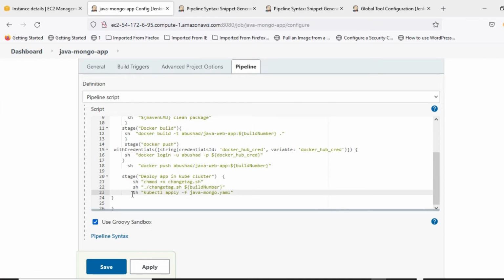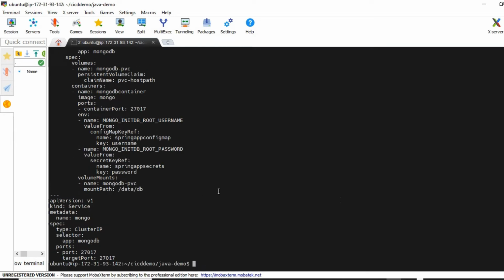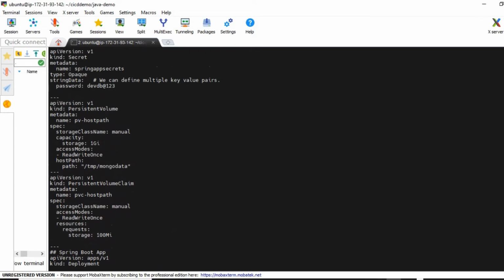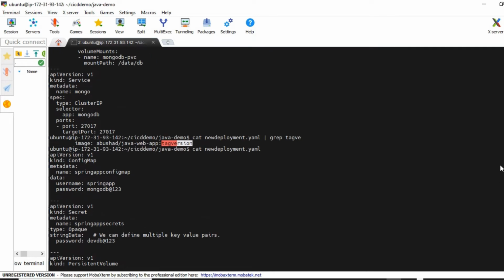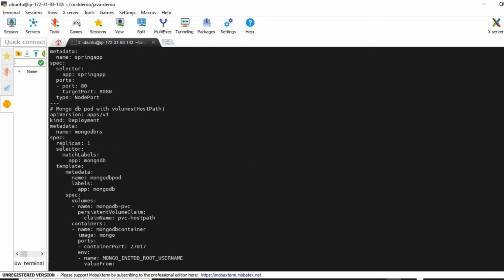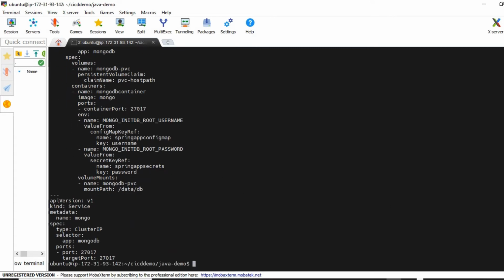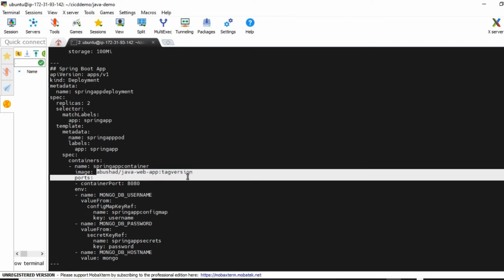And on the fourth step, we are going to apply this Java Mongo.yaml, and we are going to deploy it. So basically, this is the same content. New deployment.yaml will be the content which will be replaced inside Java Mongo.yaml. So let's see the content inside here. It creates three services, a PV and PVC, which is persistent volume and persistent volume claim, and secrets, and two deployments. One is for MongoDB, which is the backend database, and the deployment for our Java web application, and it uses the Docker image.